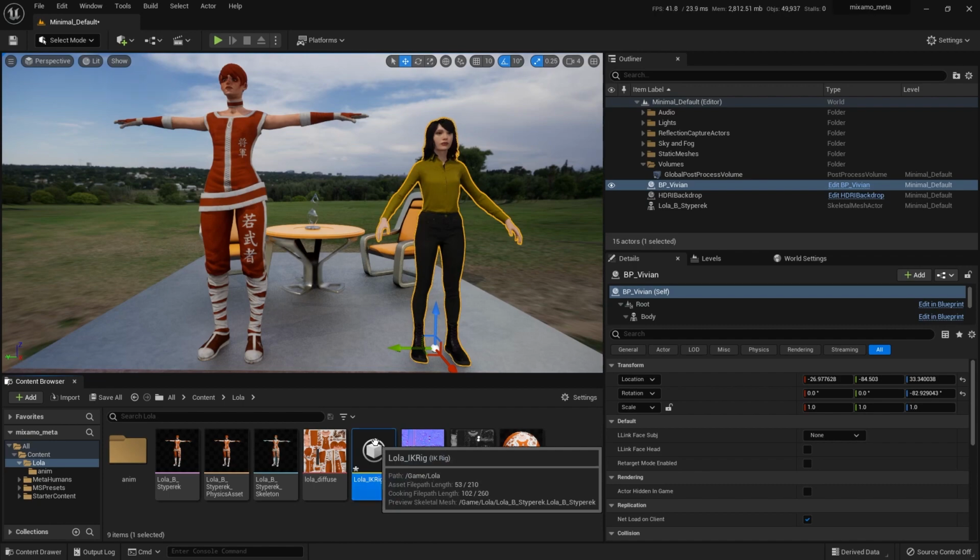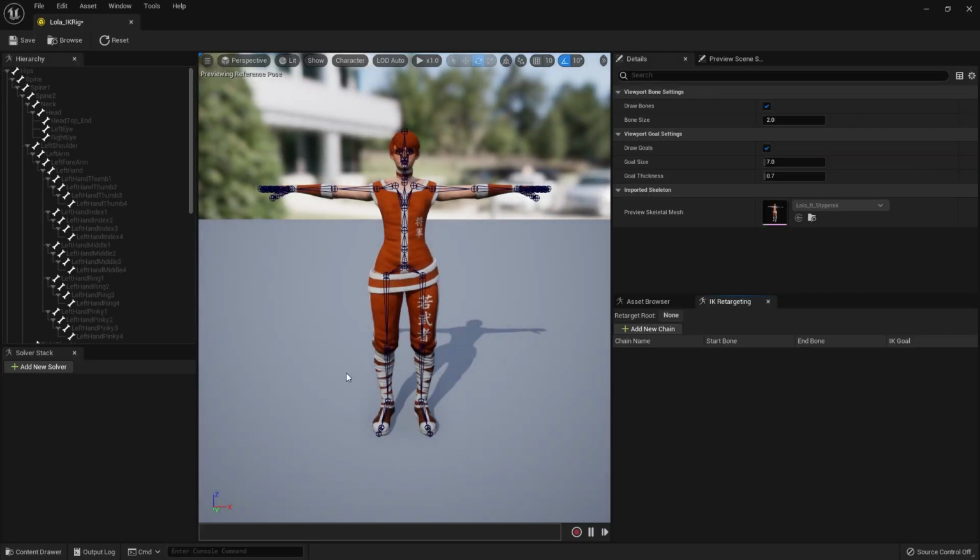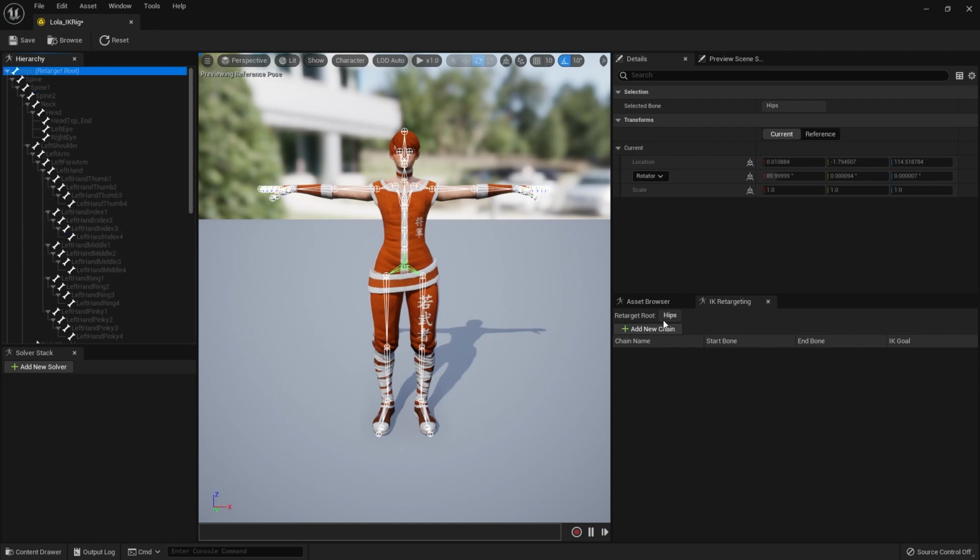And double click to open that. So this is where we can identify different joint chains and also what is going to be the retarget root. So we'll start with this field here that says retarget root. What do you want to use as the common transfer point between the two characters? So I'm going to say hips, set retarget root. You'll see that says hips.